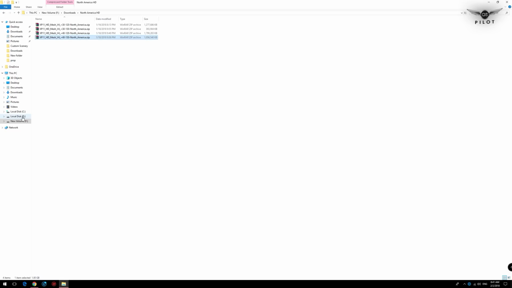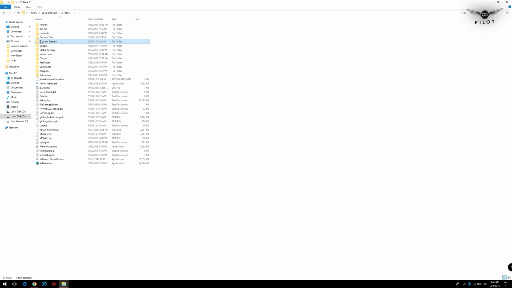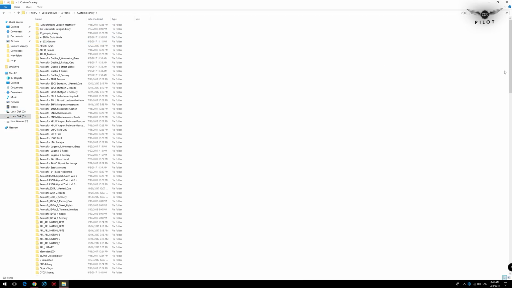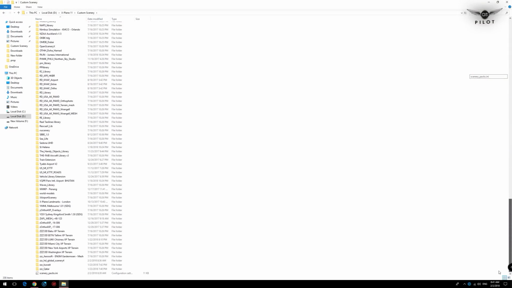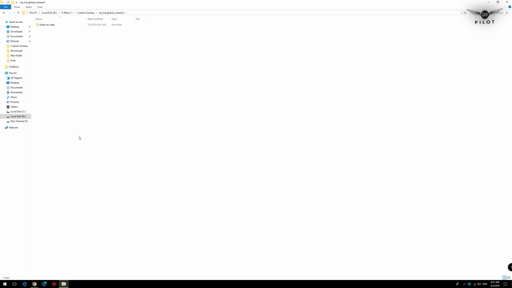This concludes the installation. So let's head back over to X-Plane 11, Custom Scenery, and we're going to go all the way down to our created folder, which is the HD Global Scenery 4, and Earth Nav Data. And now, as you can see, we have the first folder containing the DSF files for that particular tile.